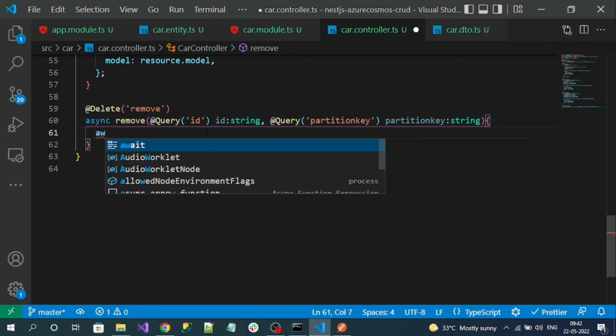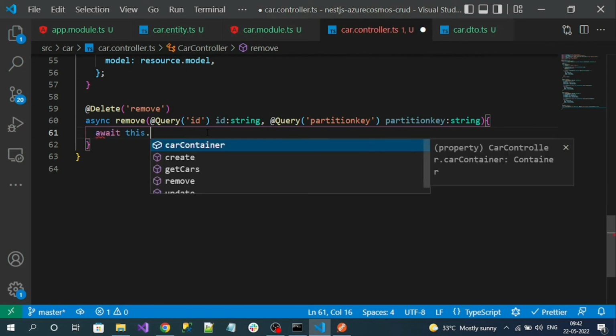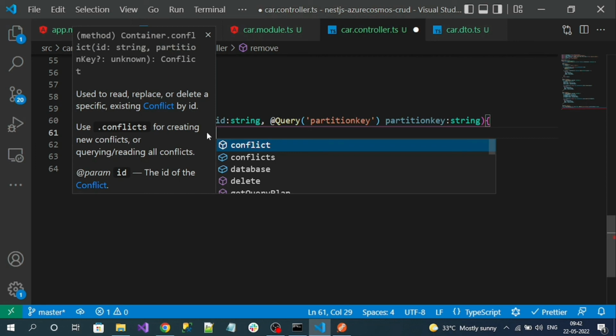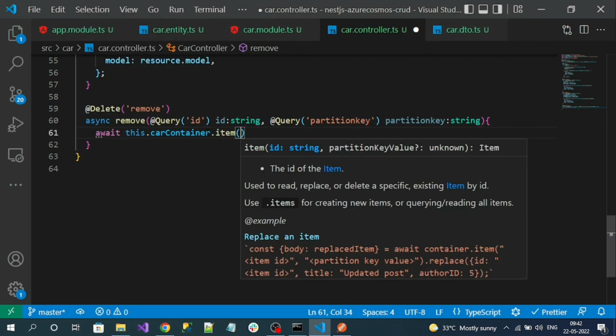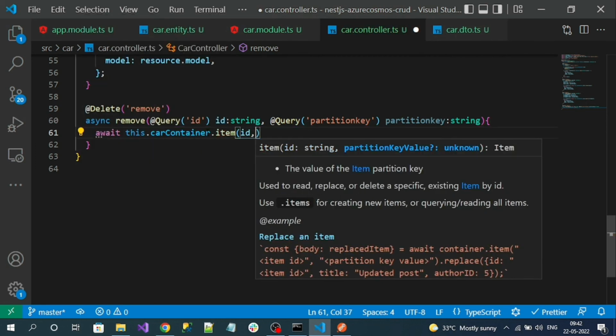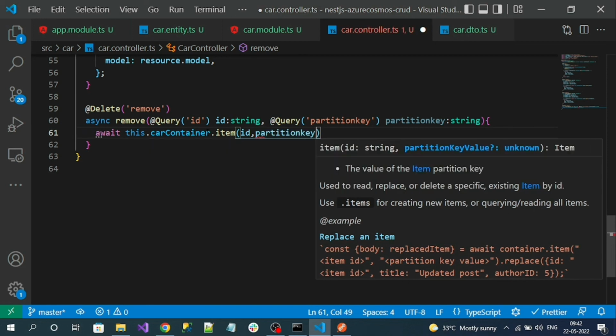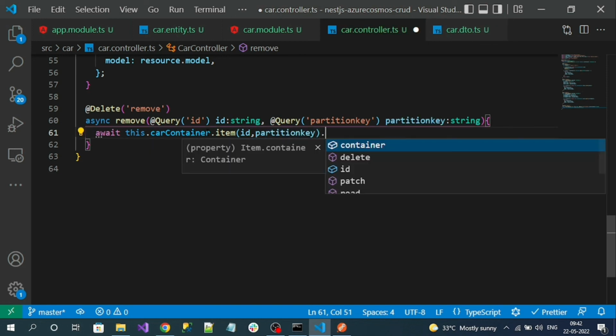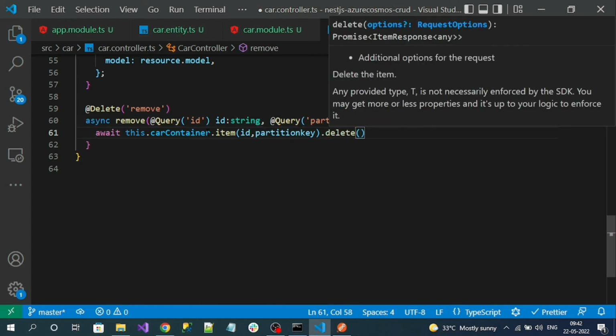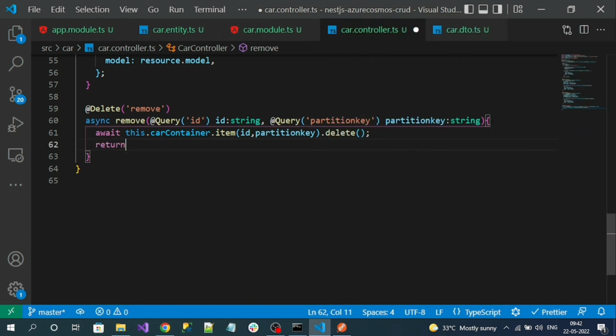And here I can do await this.container.item(id, partitionKey).delete. It's going to remove the record, and I simply return a deleted message. So that's my delete endpoint.